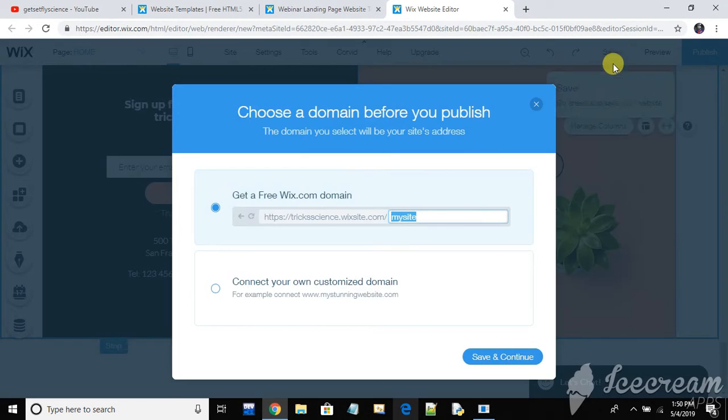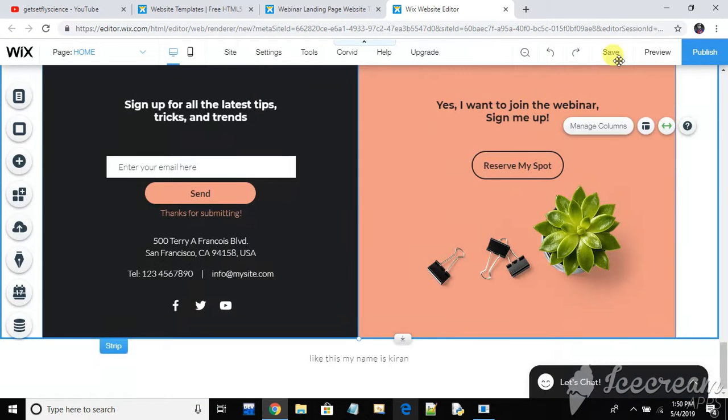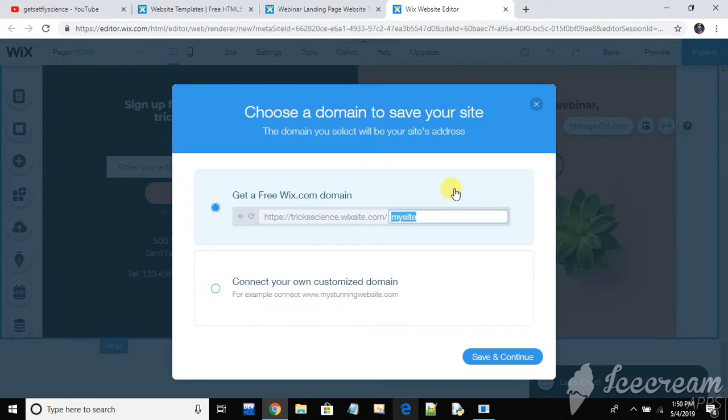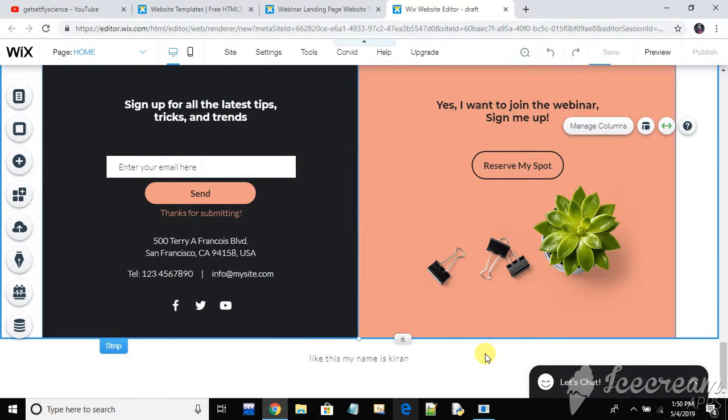No, let's say first save our website. I forgot to save. You will not be able to publish without saving. At first save it, and keep your site name. My site name is already given, suppose draft. I keep its name draft, and save and continue. If you spend some money, you can get a custom domain, but we don't need a custom domain. When it is saved, we can simply publish it from here.